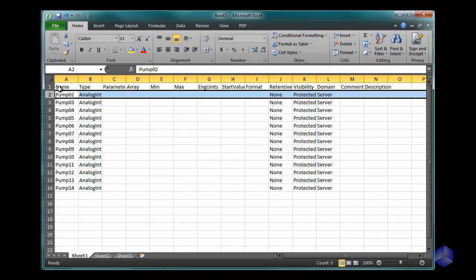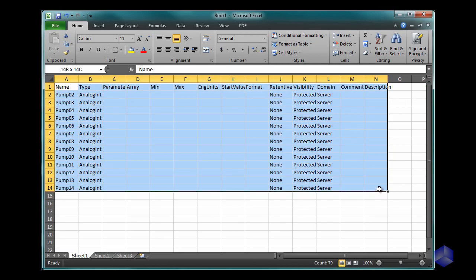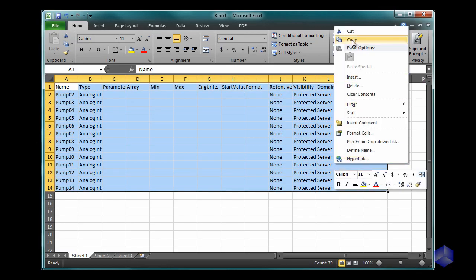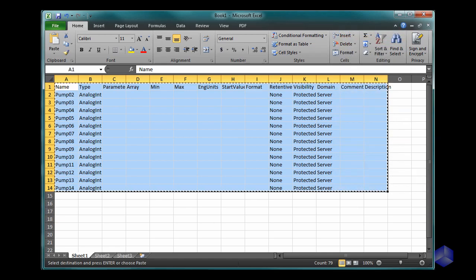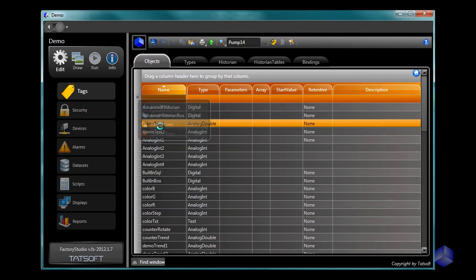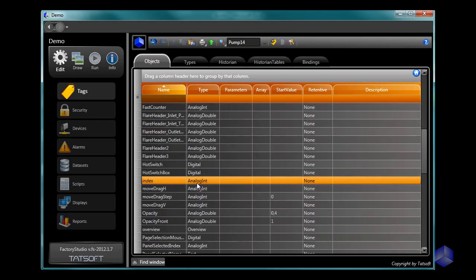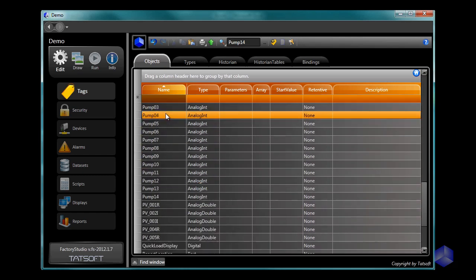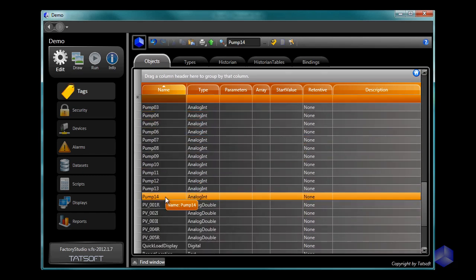Now I'll take the rest of the table and right click copy, switch back to my engineering environment for FactoryStudio, click on the first row, right click and paste rows, and now you'll see that it added those tags into my database. To review, I created one tag in FactoryStudio, I copied it into Excel, I created many tags, and then copied and pasted those right back into our engineering environment.